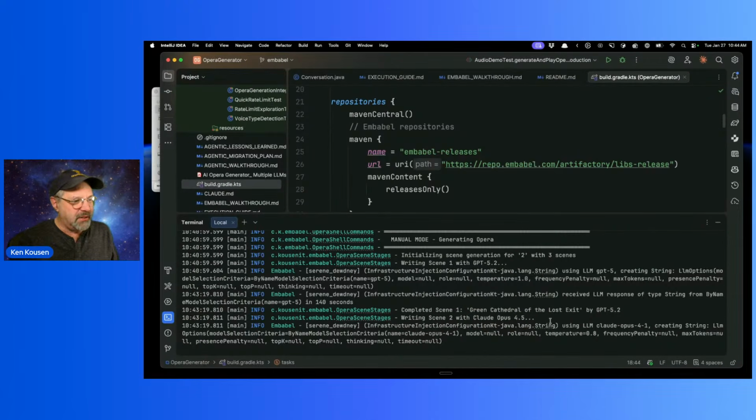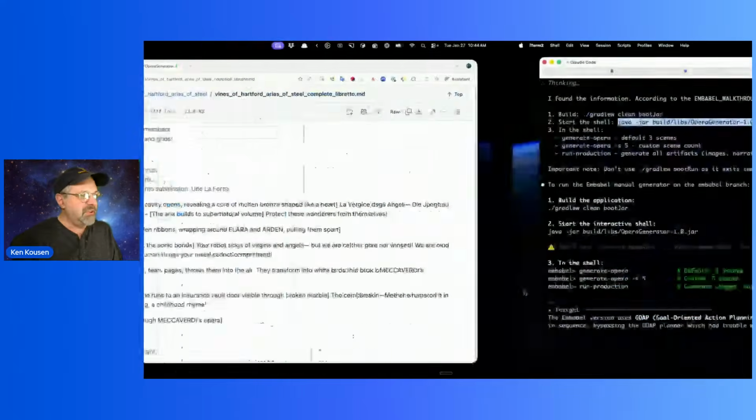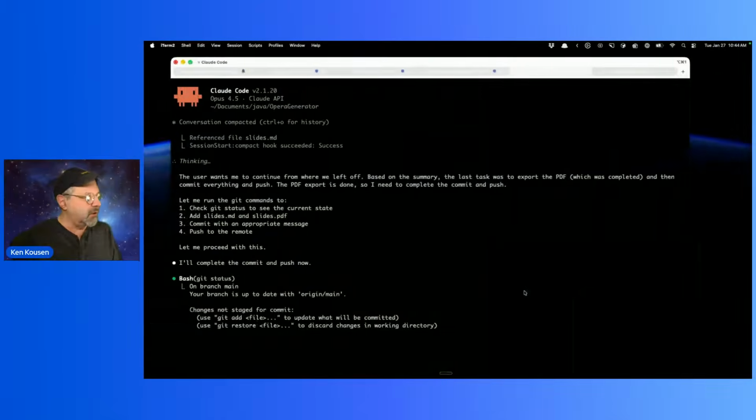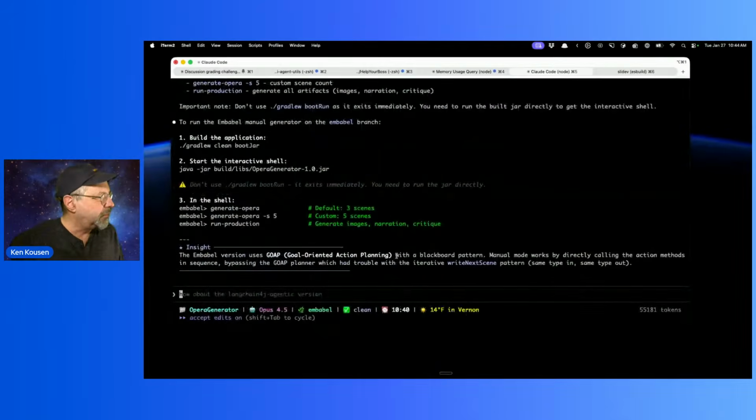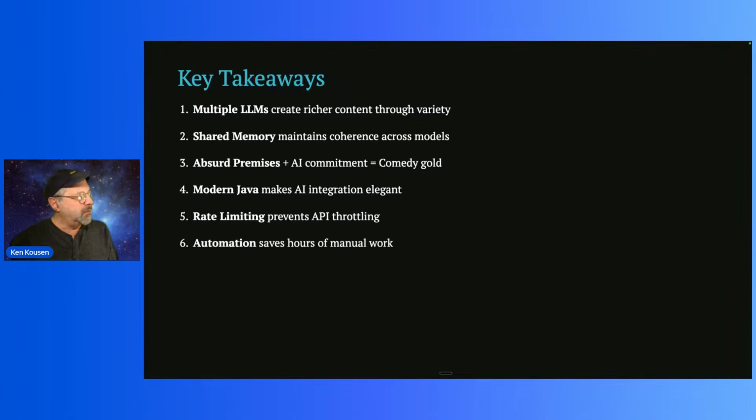Now it's writing scene 2 with Opus 4.5. And when it's done all that, then it'll generate the images and go ahead and generate the audio and everything. So to finish up the scenes here, not this, sorry, is this, yeah, that's fine. Okay, takeaways.